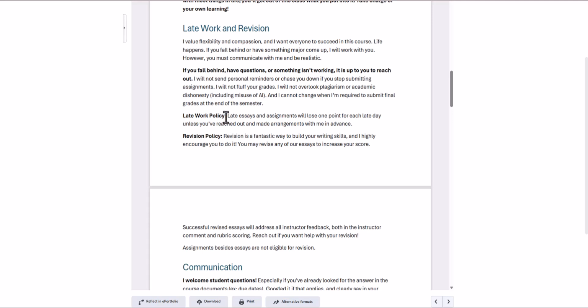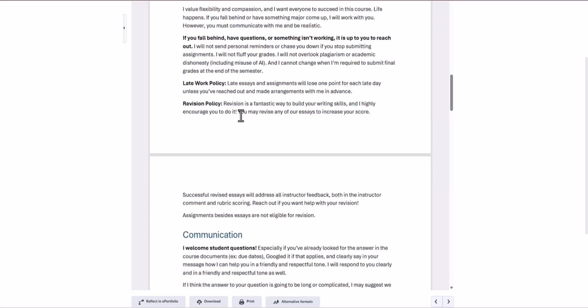So just try to stay up to date with stuff as best as you can and communicate with me if you know you're going to be out or if you're having some problems. Revision policy. Revision is a great way to build your writing skills. I highly encourage you to do this. Use the feedback. Ask me. I'm happy to help you revise.